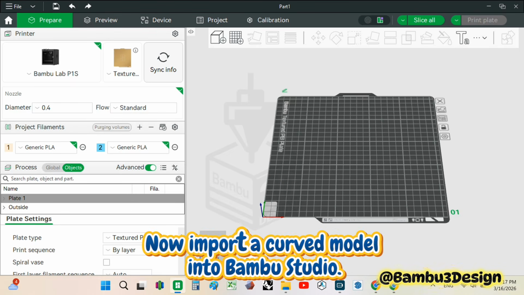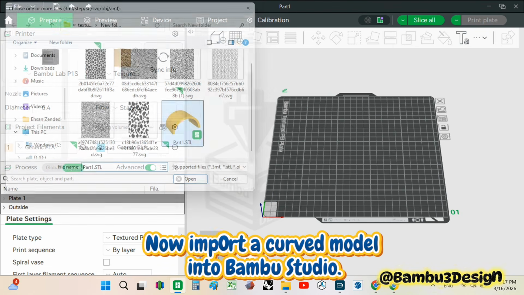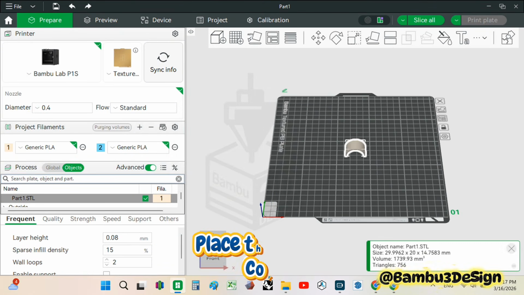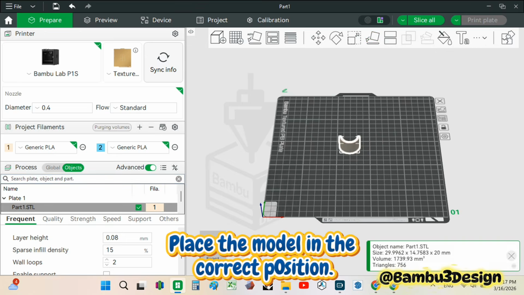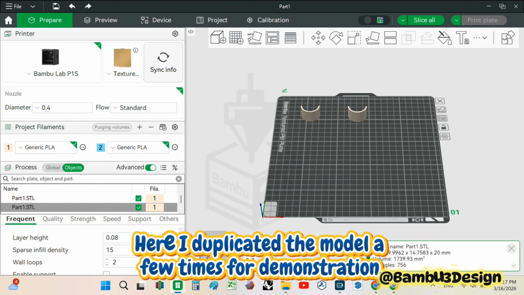Adding texture to the model. Now import a curved model into Bambu Studio. Place the model in the correct position. Here I duplicated the model a few times for demonstration.